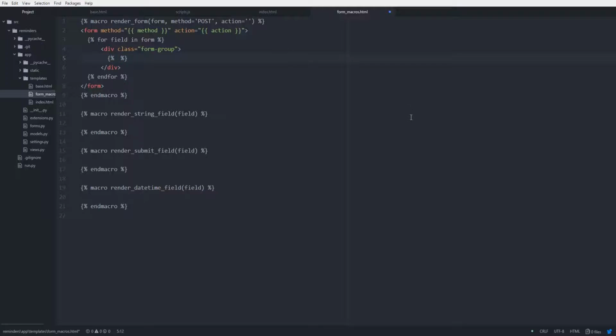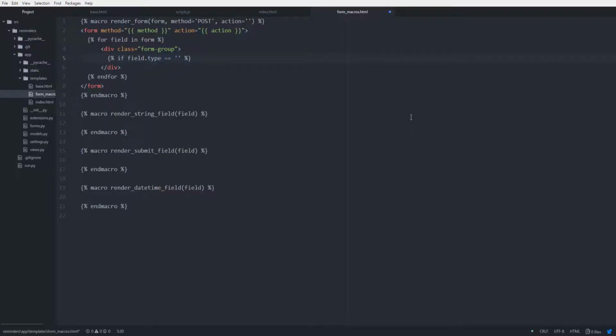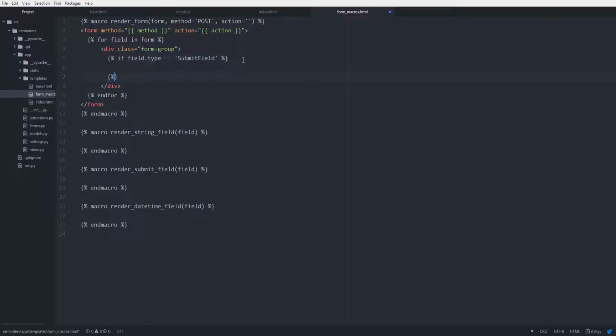So let's open up some template tags. And then we'll go if field type is equal to, and let's start with the submit field. So we'll go SubmitField. And then we'll go down a couple lines. We'll open up some more tags. And we're going to do an elif statement to check if the field type is a DateTime field.